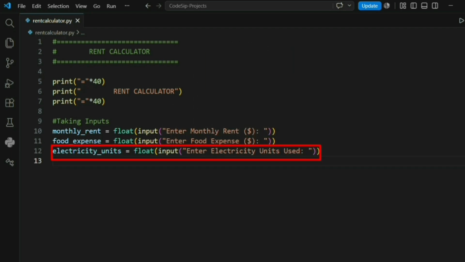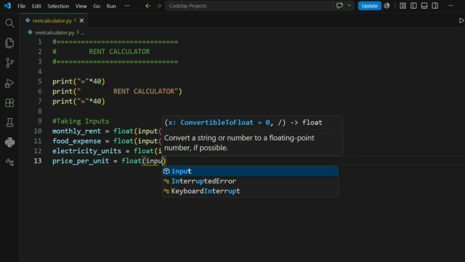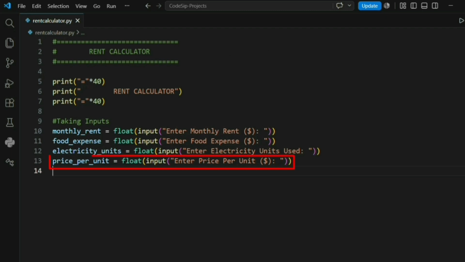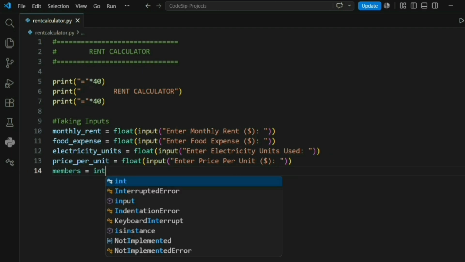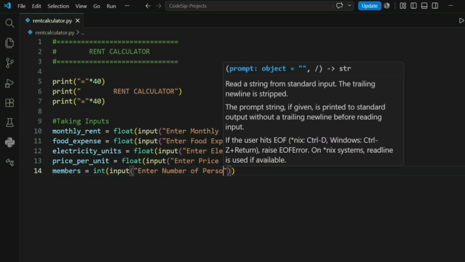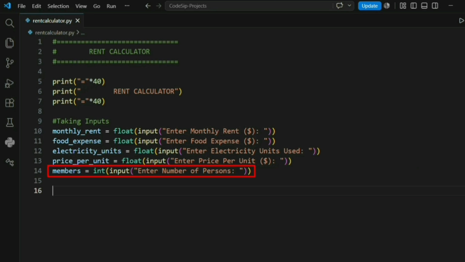Here, we're asking for the total electricity units consumed. Now we ask for the price of one electricity unit. We'll multiply these two values to calculate the electricity bill. Finally, we ask how many people are living in the room. Since the number of people is always a whole number, we're using int here.